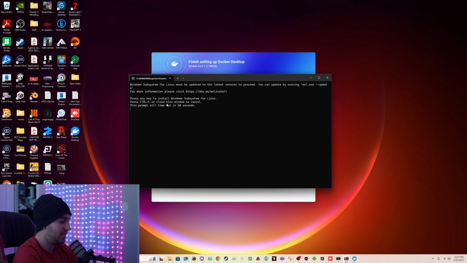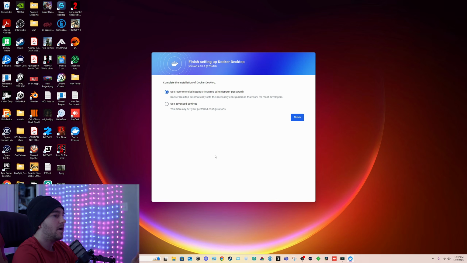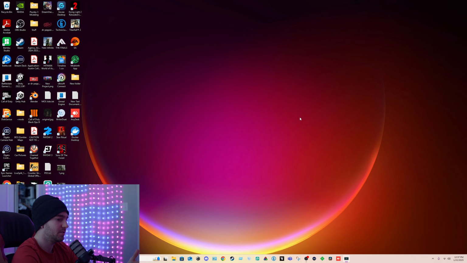So we're going to press any key and it's going to install it. It's going to pop up with a little notification here. You're just going to click yes. And then it's going to download the Windows Subsystem for Linux. All right, that was pretty quick. Now just press any key to exit. And now we can take care of this little pop-up here. So to finish setting up the Docker desktop, we're just going to use the recommended settings here. Click finish.